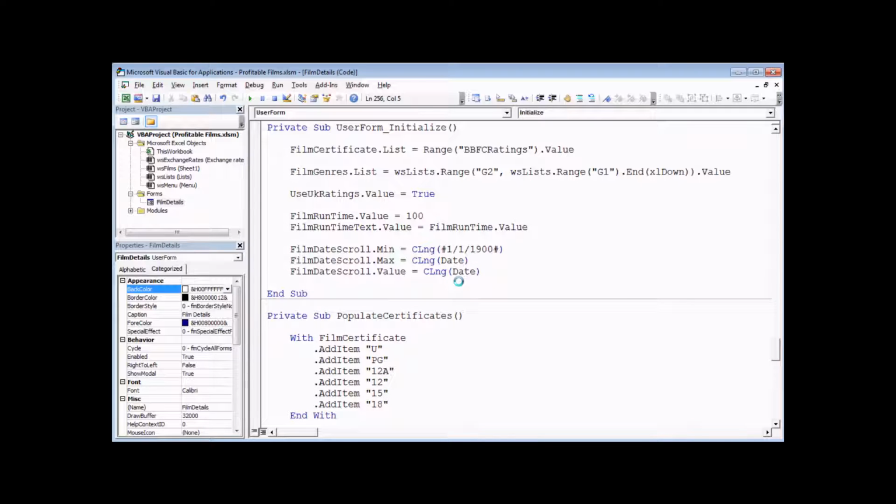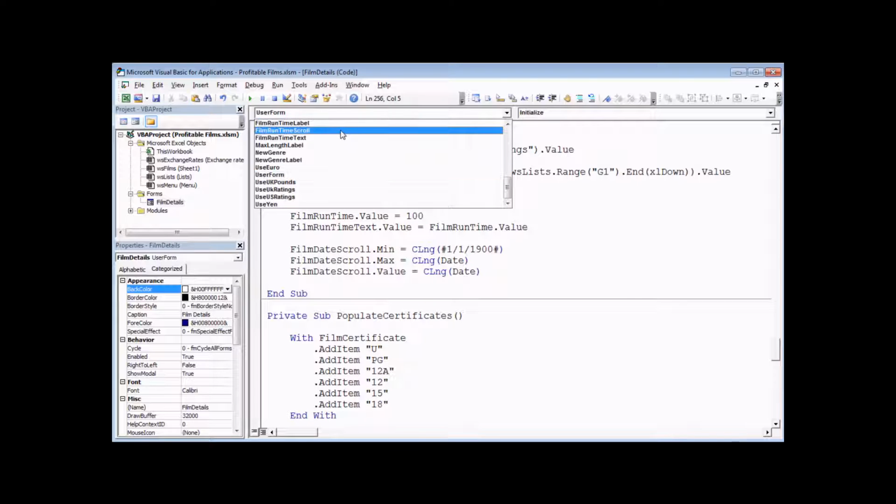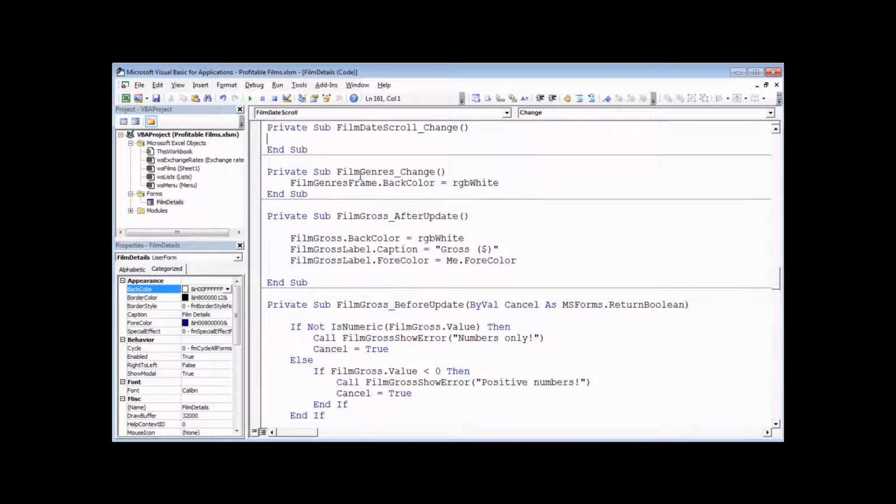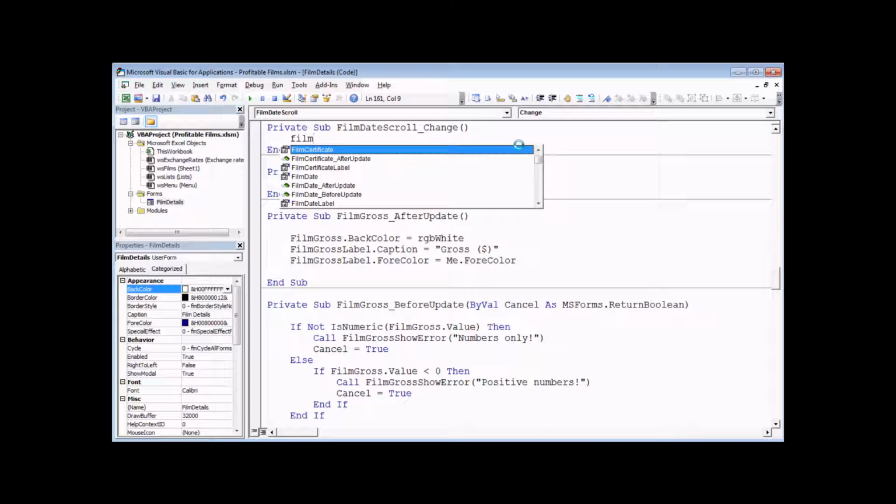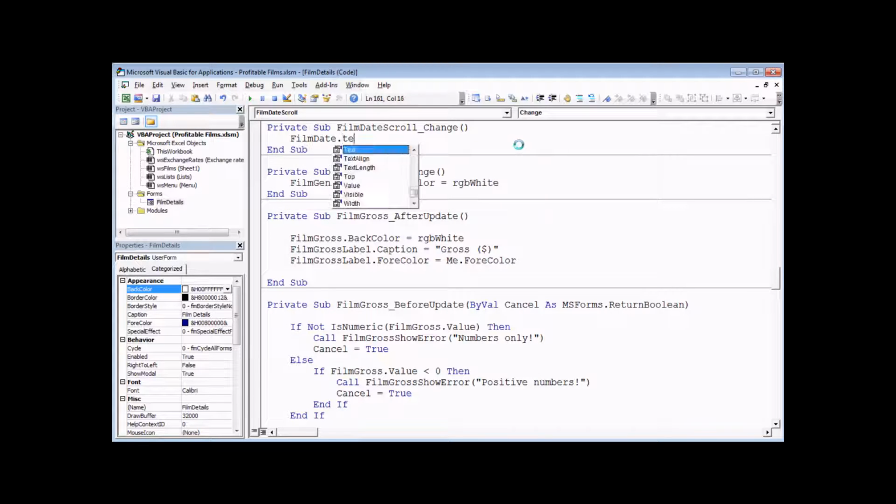The other thing that I've got to do as well is make sure that when I change the value of the scroll bar, the value of the text box changes at the same time. So I'm going to use my drop down list at the top to find my film date scroll object. Film date scroll, there it is. And if I select that object from the list, it will automatically generate the change event handler. So essentially what I'm going to do here is the reverse of what I've done to set the default value. So I'm going to change the film date text box. And I'm going to change the text property of this.